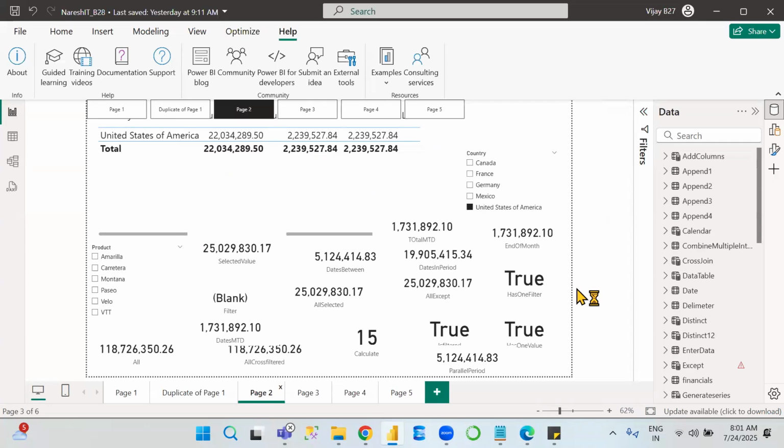See here. About means which version of Power BI you are using, that information is there. Understand clearly or not? Is that clear or not?